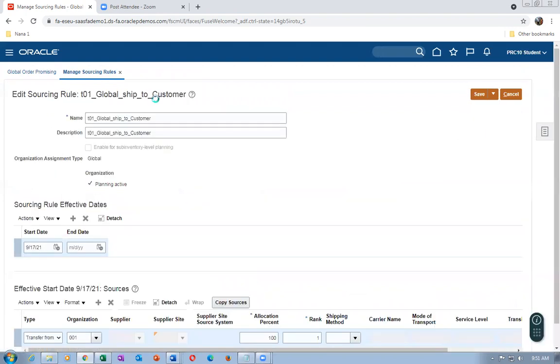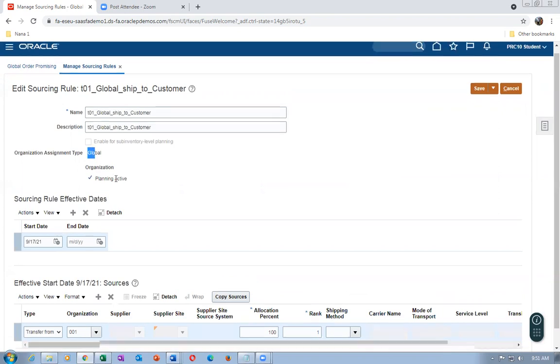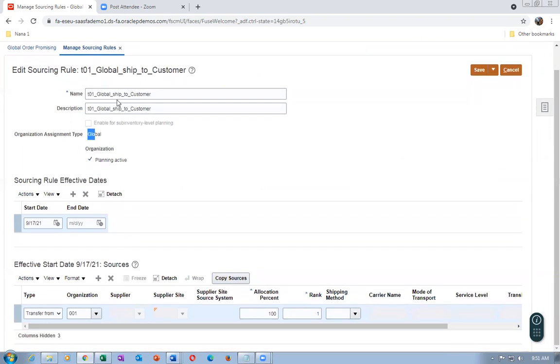Next, you have to make one global rule for transfer now. It is a global rule, and the transfer from 002 to 001 is a local rule, remember, whereas this is a global rule. Transfer is always to customers, actually. On a global, when you transfer, it's for customers. From this org, I'm going to transfer to customers at 100%.